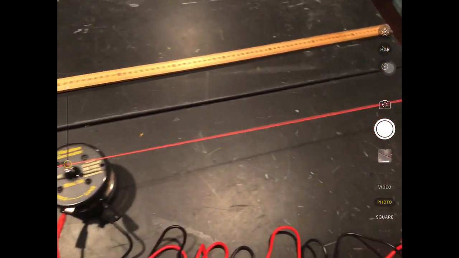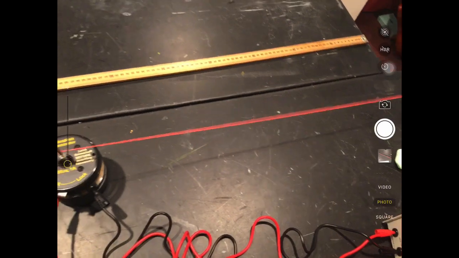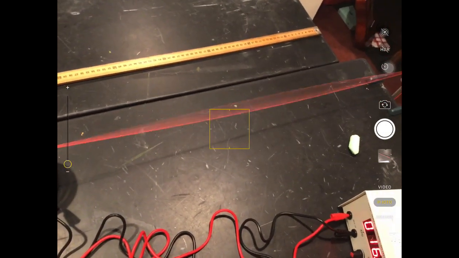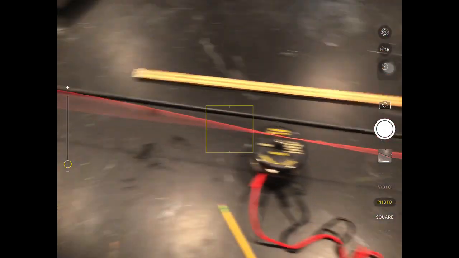What just happened? Suddenly, around 15 hertz, this thing is shaking. Let's try 16. Oh my, what? Look at this string.